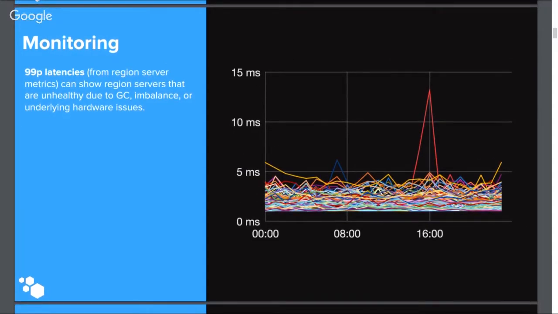Another thing is 99p latencies. This can indicate all sorts of problems with a particular server. Maybe you have a bad disk or a bad network, or we're on the cloud, so there's a whole host of things that can go wrong with a particular node. And this generally points out things that you need to take a look at. It doesn't necessarily tell you what's wrong, but it tells you that there's something that you should be addressing with that server, if you see a server persistently high.